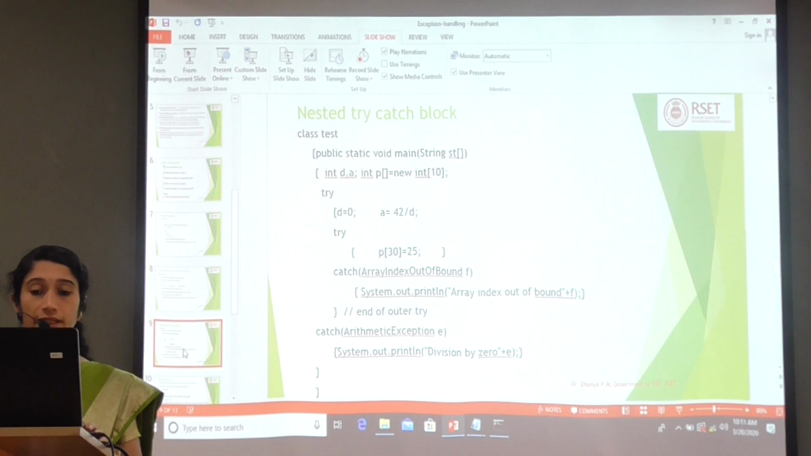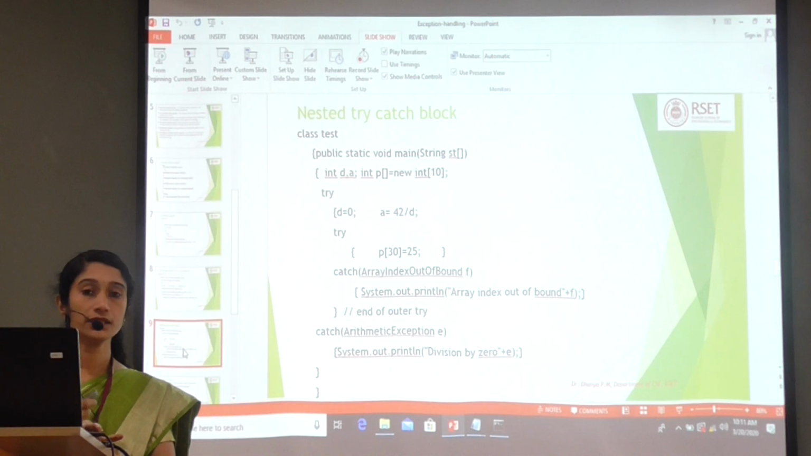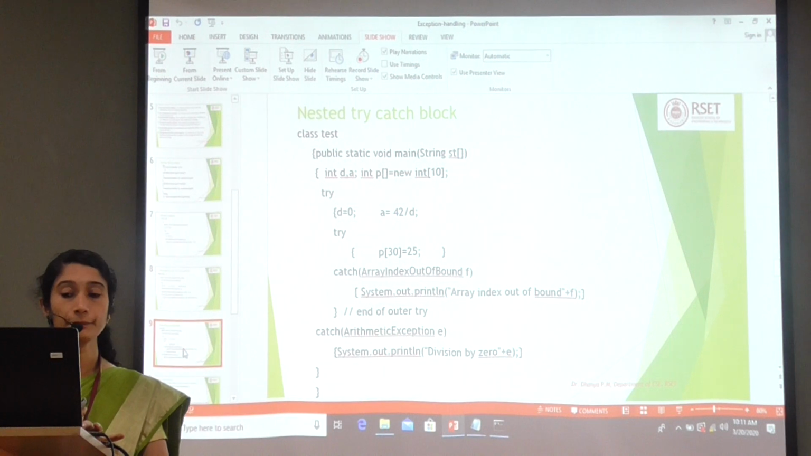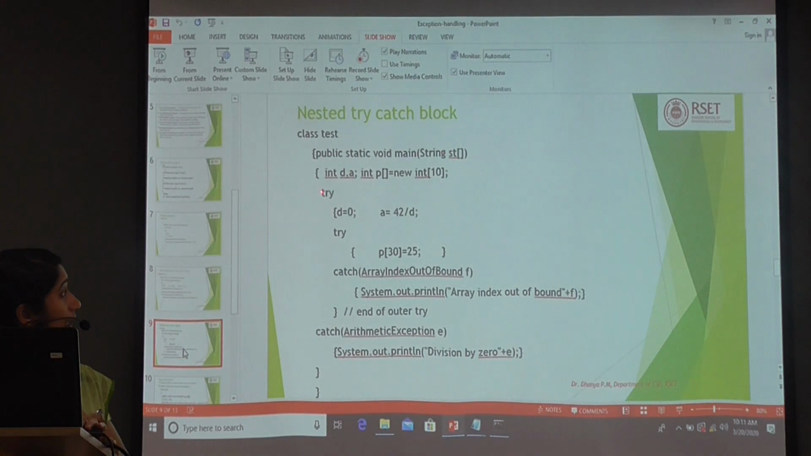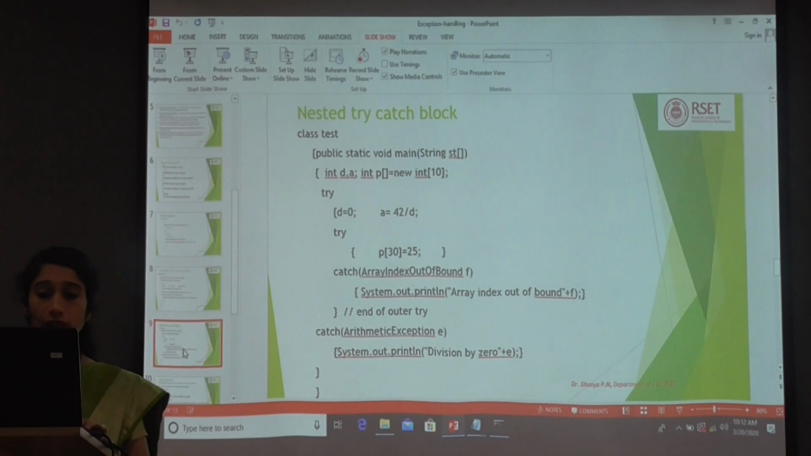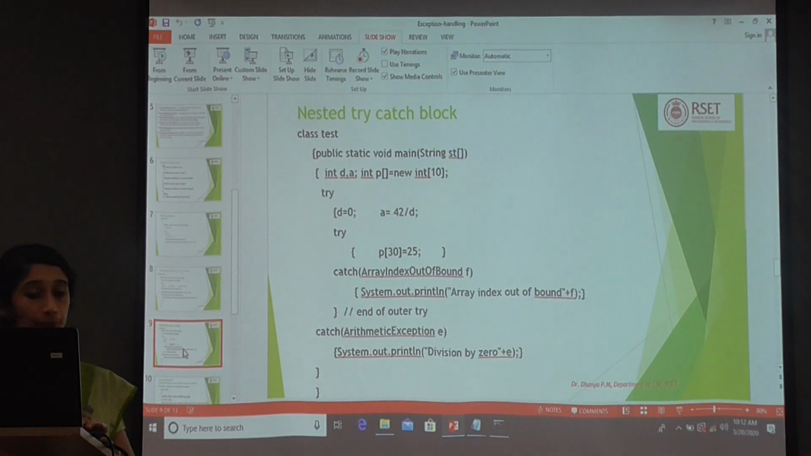Now we will see nested try catch. That is, we can have one try catch within another. So here in this example, I have modified the same program. I have included an outer try, and within that you have an inner try catch. So the inner try catch is actually array index out of bound. The inner try catch ends here, and then you have this outer catch. So here also the first exception that is met will be executed first.